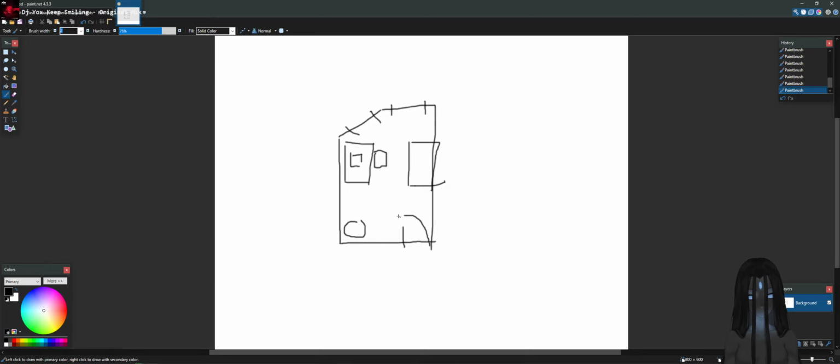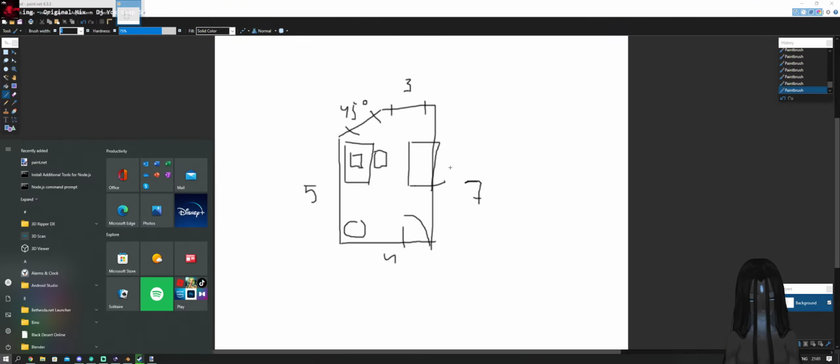Do I need anything more? So just to see, I want to say like 5 meters, 7 here. Is 3? Yeah, looks correct. It's 4. This is whatever the slanting is, 45 degrees. So let's make a listing. Everything we need.